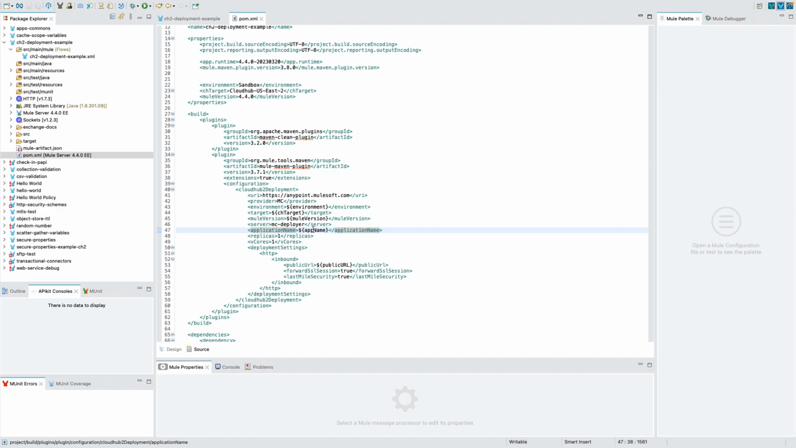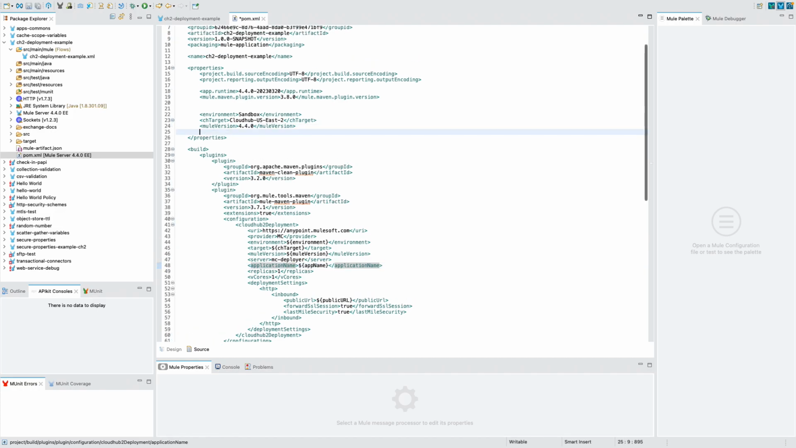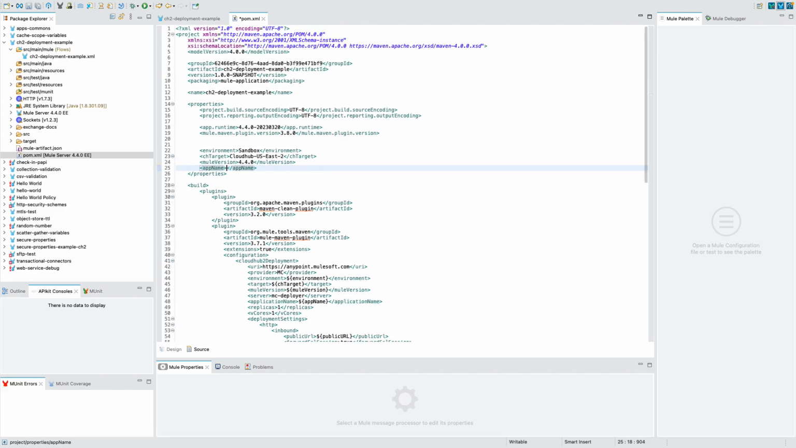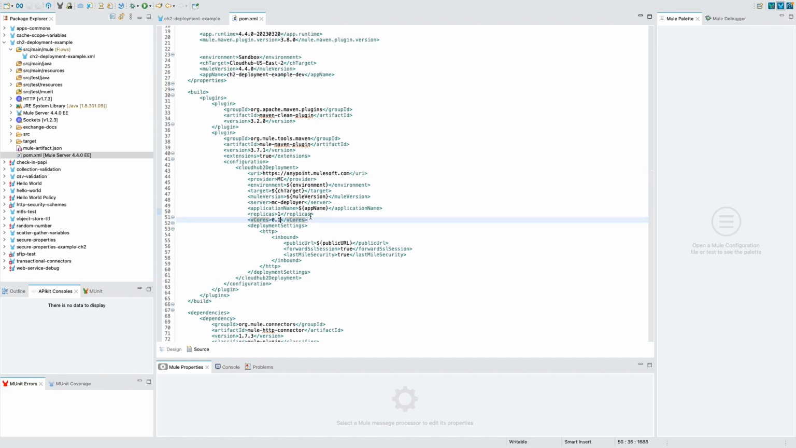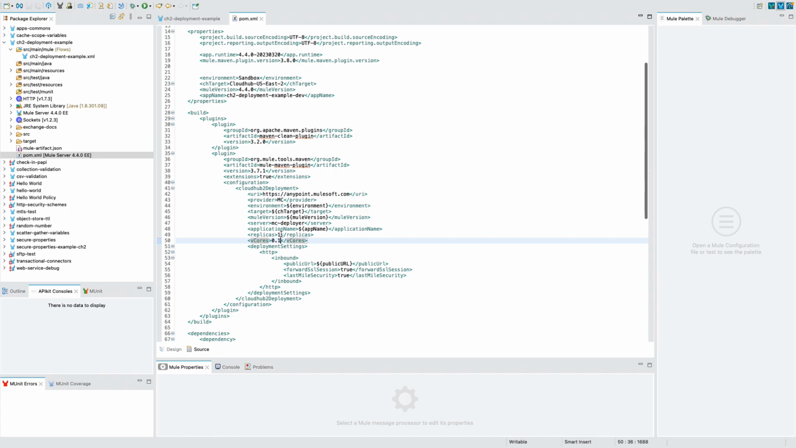Next up is the application name. So again, I'll add that as a property. And again, we can just call it ch2 deployment example. Normally you'd also add on the environment name, so we'll just call it dev for now. App name, and then we've got our replicas and our vcores. I'll reduce that to 0.1 vcores, and one replica is fine in this case.